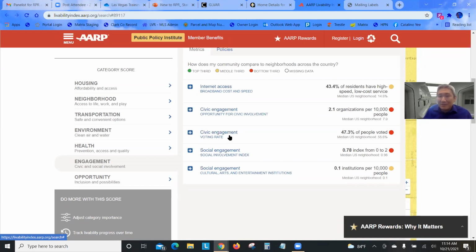Is that a big deal? Maybe to some people. Civic engagement, opportunity for civic involvement. So there you go. That's why these three are down. So you see, it doesn't mean that just because you see red, it means completely bad, because maybe internet is important to some people and it's average. So it's not that bad, right?